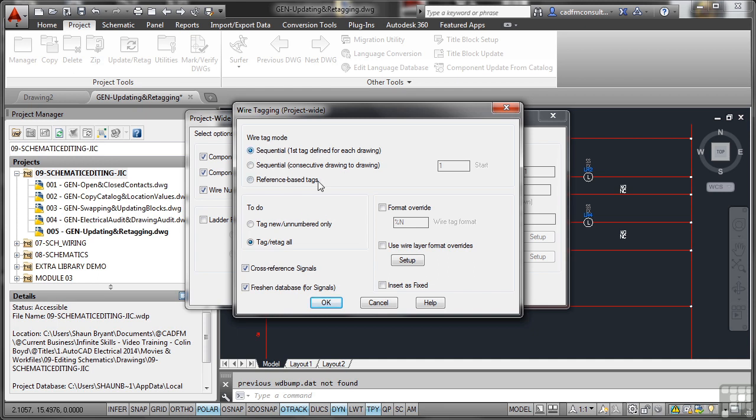Sequential. First tag defined for each drawing. So what happens there is it's sequential, but it's per drawing. If I go for sequential drawing to drawing, if drawing 1 has got 1 to 10, the second drawing, drawing 2, will go from 11, for example. So wire tagging, if I do first tag defined for each drawing, it will just start at the first one and keep going. So that's what I want in this case. So each drawing will start at 1. I'm going to tag, retag all of my wire tagging.